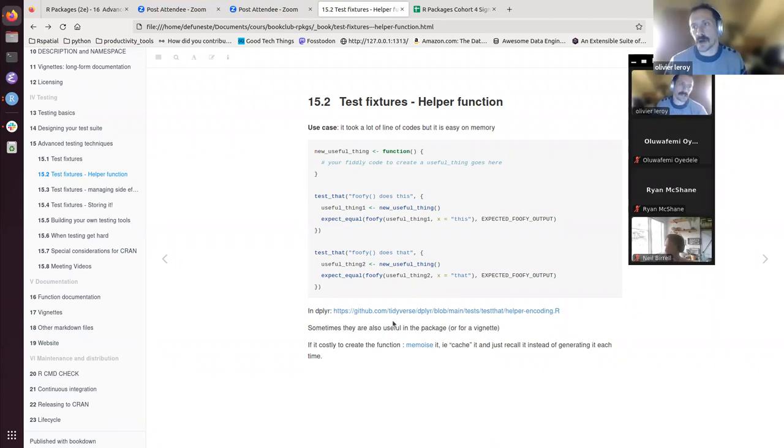What the author said about it is that sometimes these helper functions become helpful, and then you should maybe think about putting them into the R directory, where you put your functions, so you can also use them in your vignettes. Sometimes it's also costly to create the function, either in memory or in time.